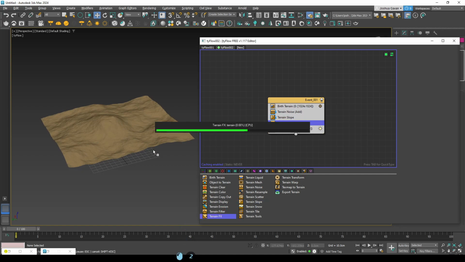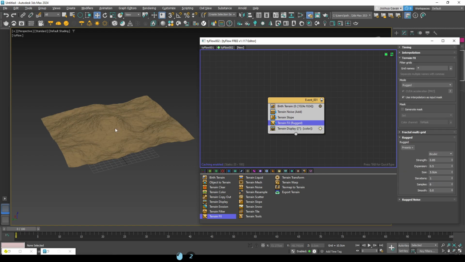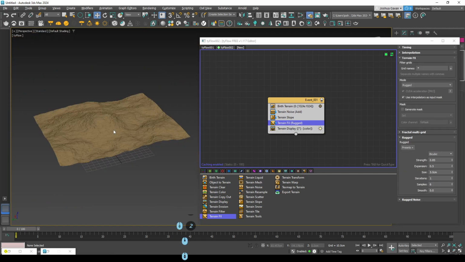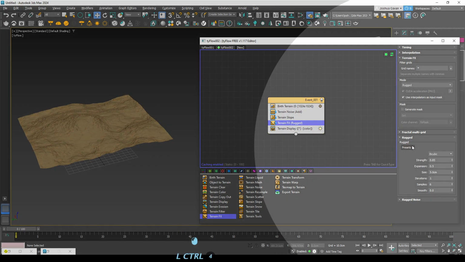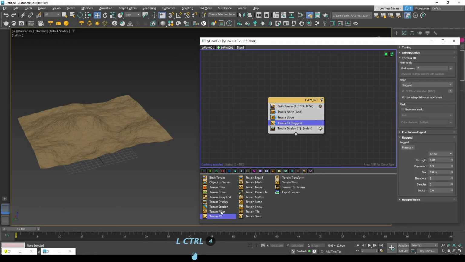Next we've got the Terrain FX, and this does what you'd imagine it does. It just adds a bit of extra detail and FX to the terrain. So if you're planning on creating a closer render or something that's not nearly as zoomed out, you'll want to play around with this.